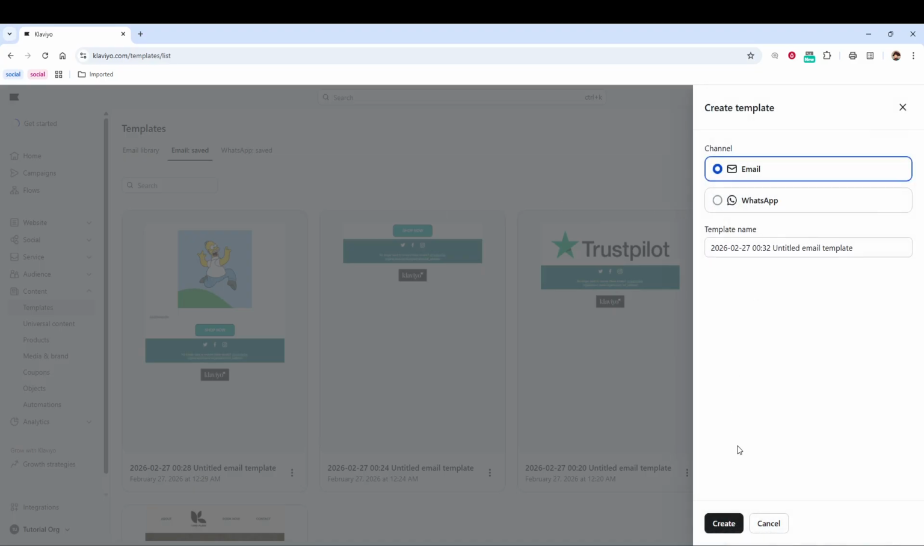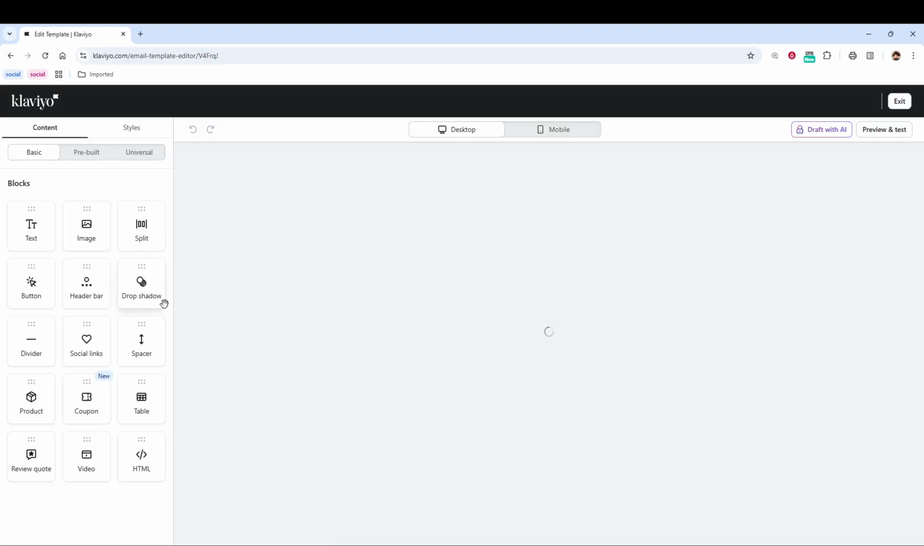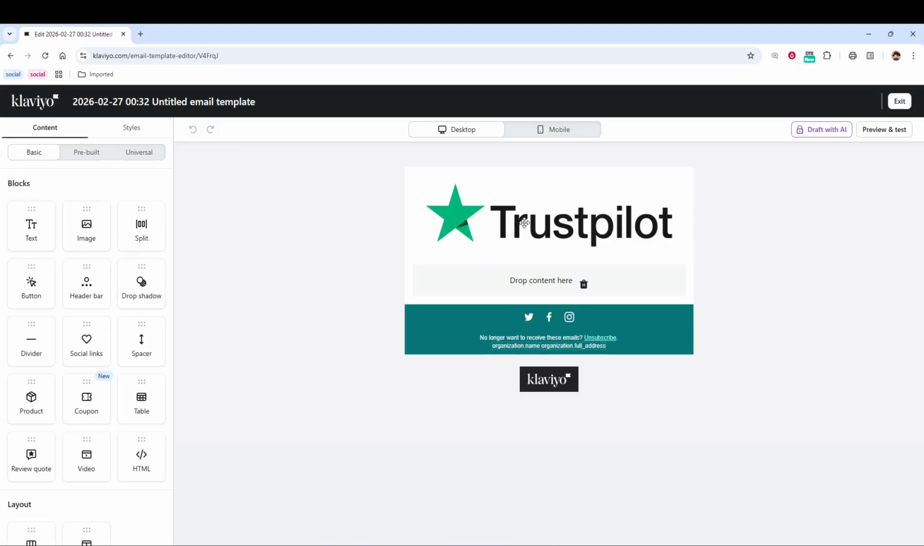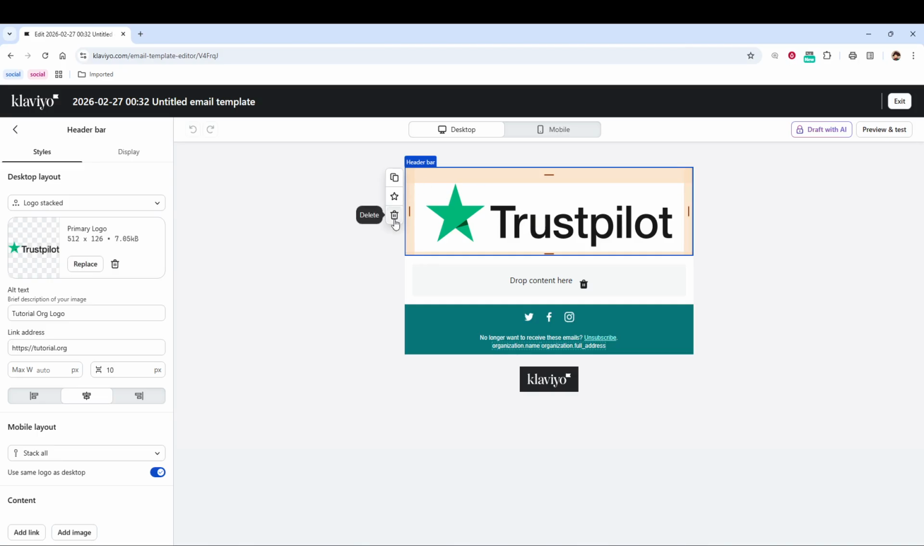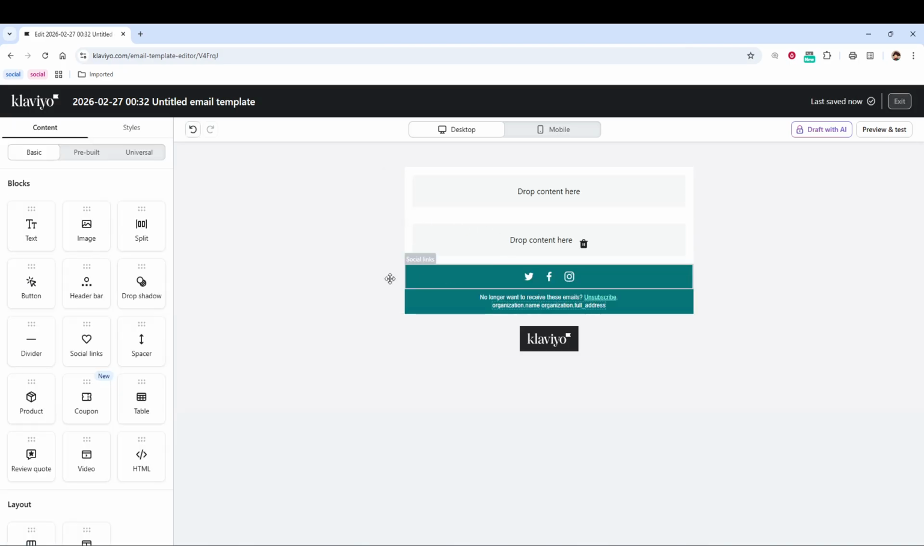This opens the template creation options. Choose Email, since we are building an email template, and then click Create again to confirm. After that, Klaviyo will open the latest drag and drop interface. This is the main design workspace, with your email canvas in the center and your editing tools available around it. Now you can begin building your email layout.